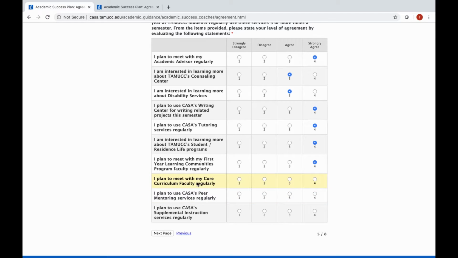I plan to meet with my core curriculum faculty regularly. Now this I definitely encourage. Your first day of class, maybe your first week of class, you're going to be given a syllabus. On the top of that syllabus, your faculty that is teaching that course will have their office hours. And it will say office hours, maybe 3 days a week, 4 days a week, an hour or two that they have set aside for students.